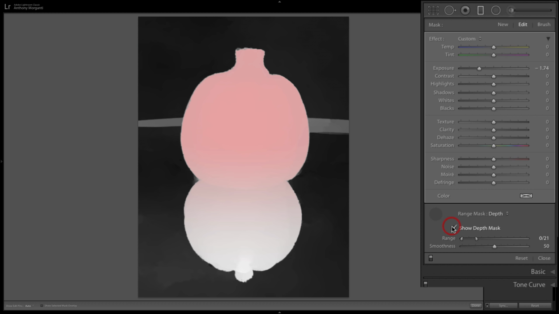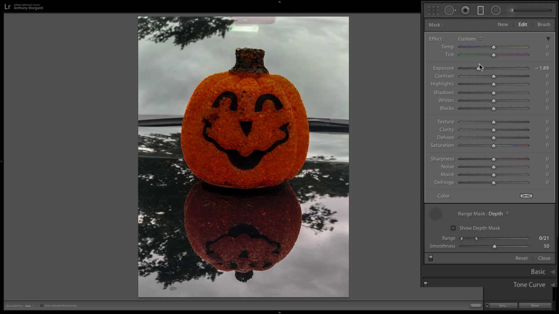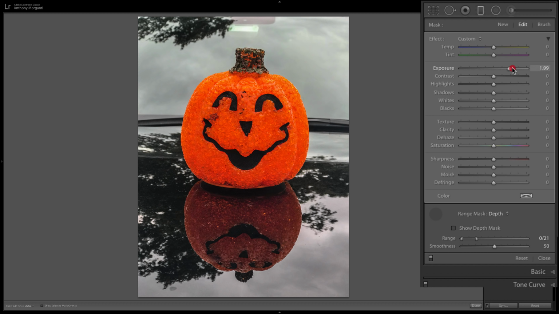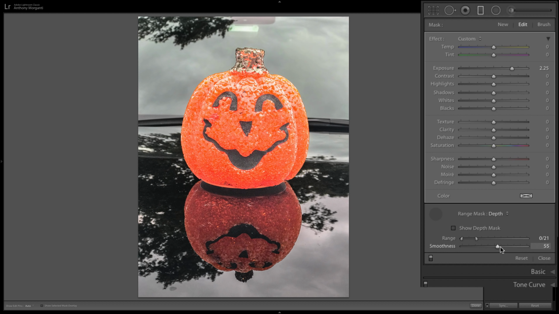You could show the depth mask, so you could see this. Where it's light is what is being affected, and where it's dark, it's not being affected. And there. So that is the depth mask. Again, we have the same range and smoothness sliders that were found with the luminance mask. You could adjust those to better fit your image. Like that. And again, the depth mask will not be available on all images. It must have that data in the raw file. And a lot of smartphones will have that data in the raw file. So that is the depth mask.